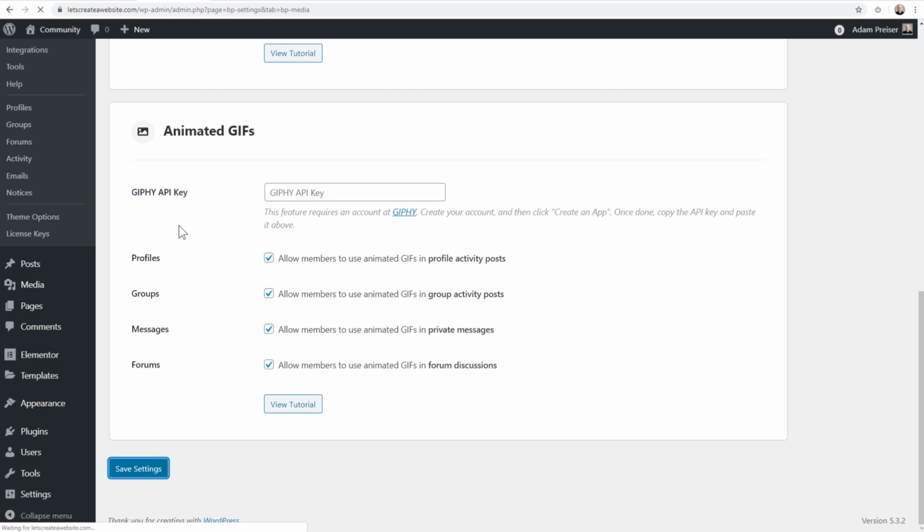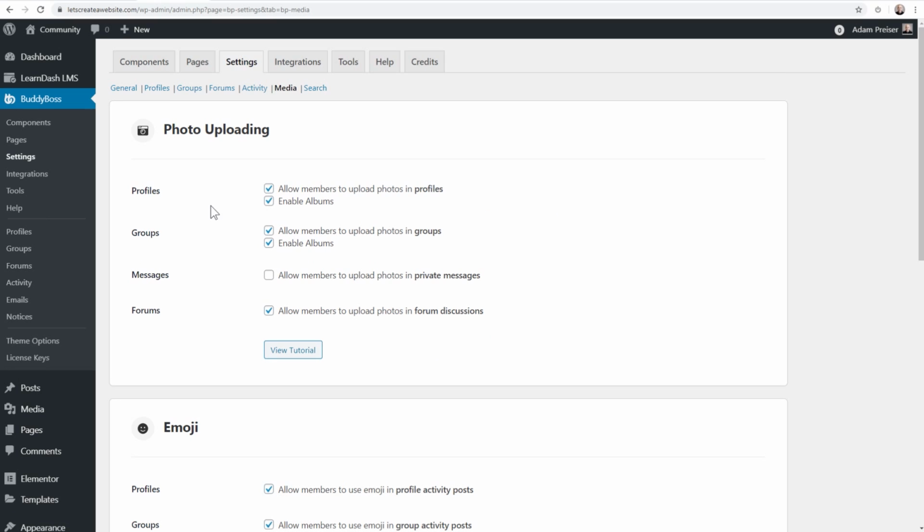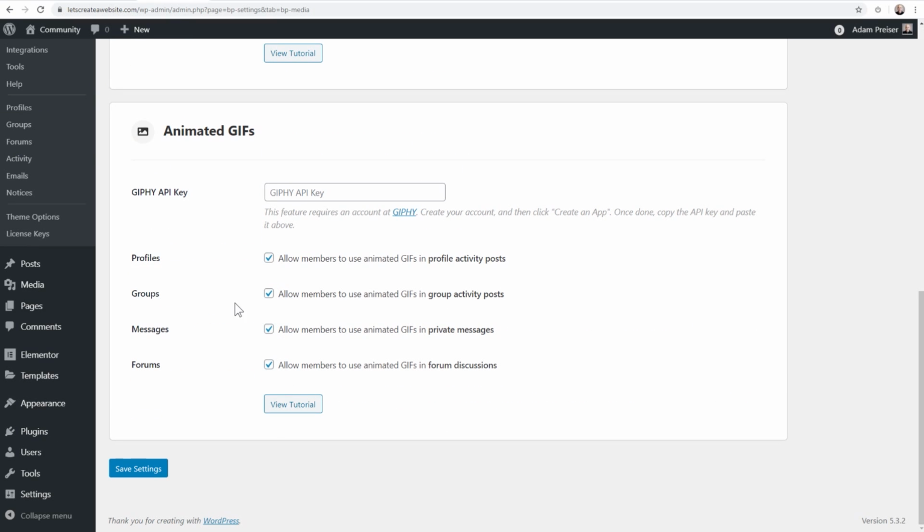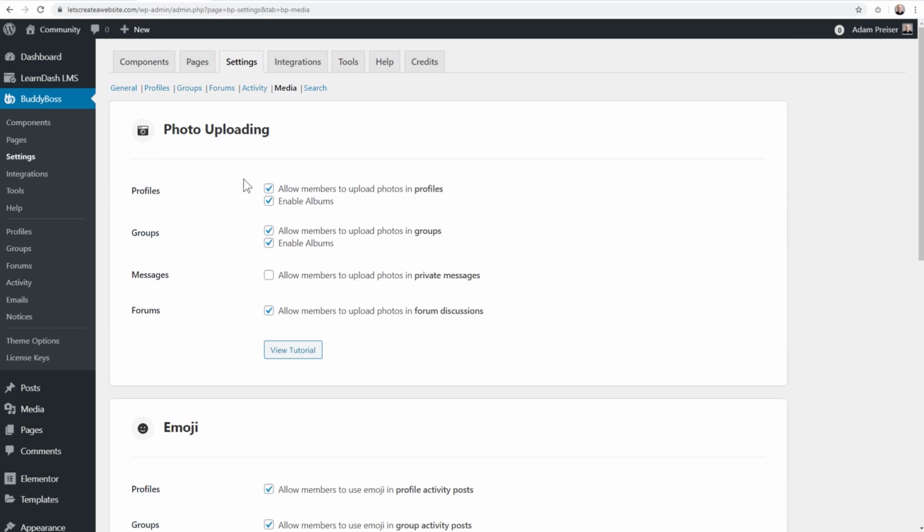So let me just go ahead and click on Save Settings. You'll want to go ahead and pop in your API key. Go create one. It's free. It's simple. You just log in, give it a name, and they give you an API key. It's super easy. And there's also a tutorial here on getting it as well if you want to dig a little deeper in that. You're definitely going to want to have that. It makes a community a lot more fun.